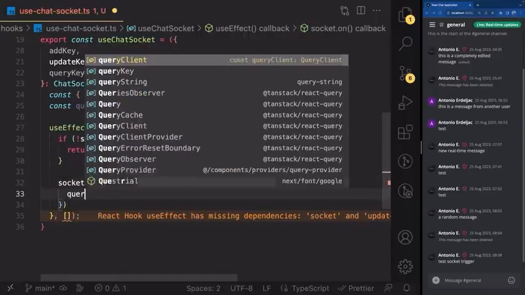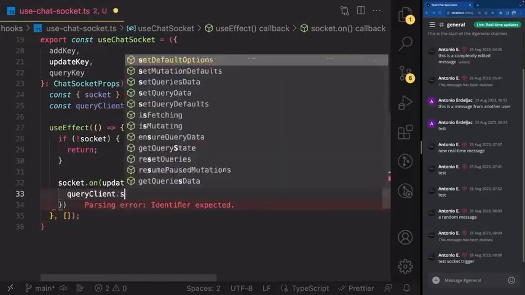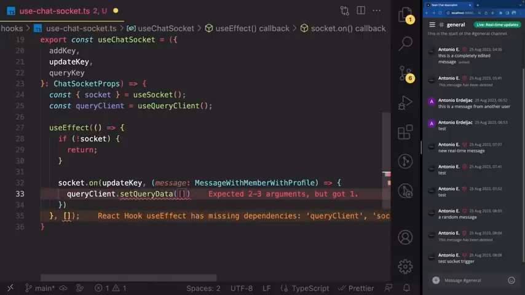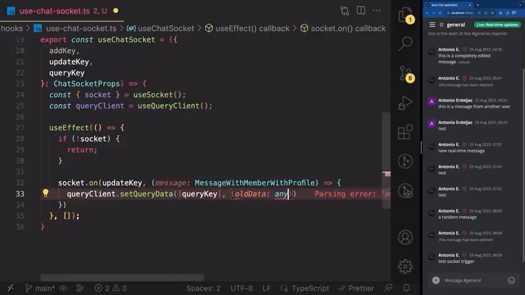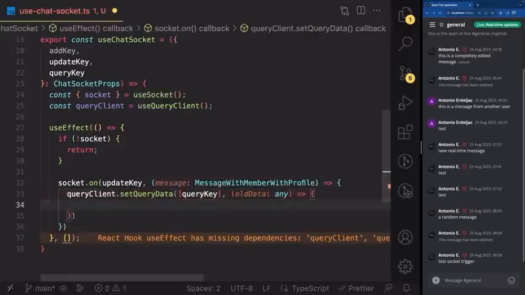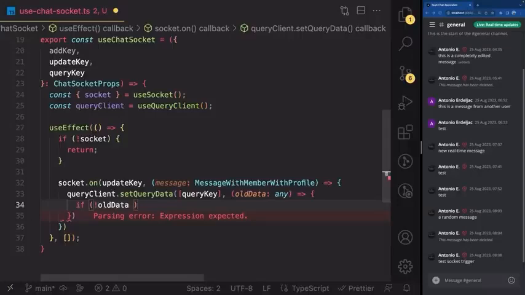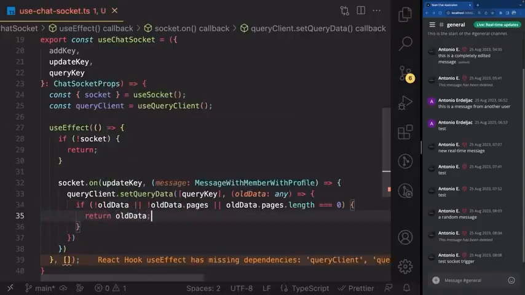And inside, we're gonna call the queryClient, and we're going to setQueryData inside the queryKey. We're gonna get the oldData, which is a type of any, and we are gonna use that oldData to iterate all the pages and find the matching message using the ID and replace it inside of that data. So first let's do a check if our oldData is not enough to update. So if there is no oldData at all, or if there are no oldData.pages, or if oldData.pages.length is equal to 0, we can just return oldData like that.